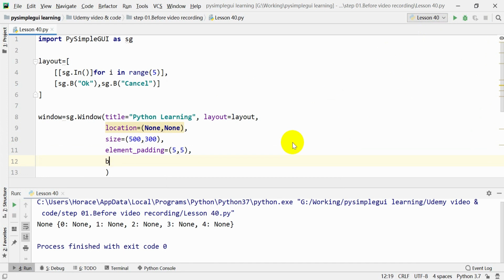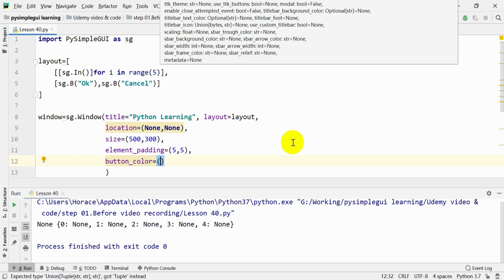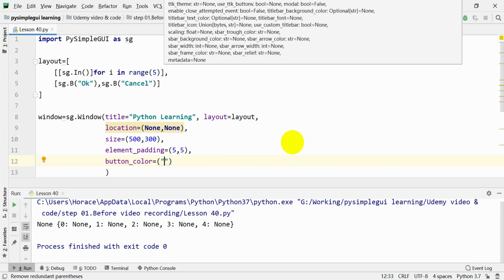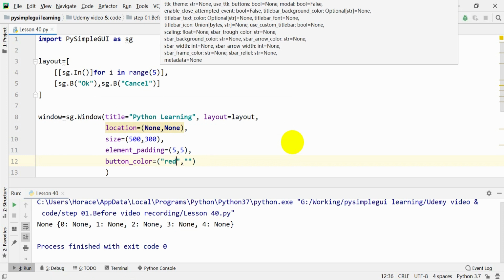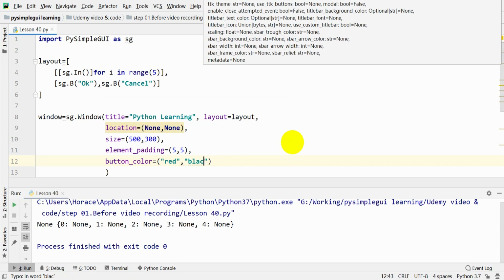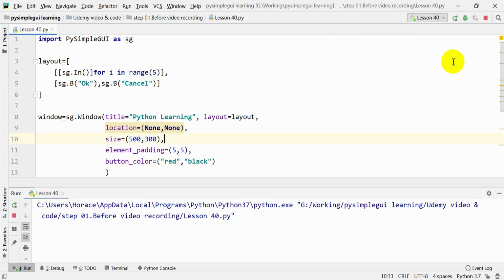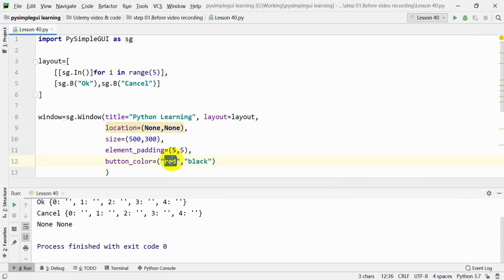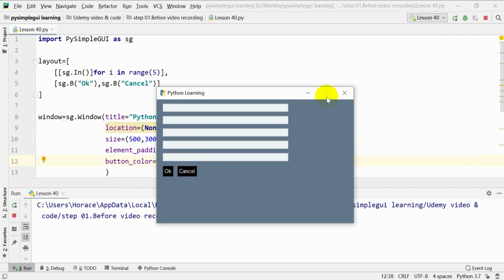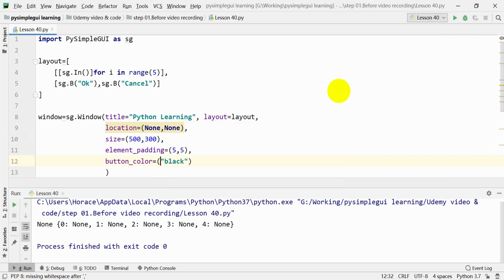After element padding, we have the button color. For this one, it's also a tuple. The first one is the text color, and the second value is the background color. So if we do red text with a black background, then it would be like this, red text, black background. Of course, we can change this to, let's say, white, and it would be like this. Okay. Now let's turn this back to None.